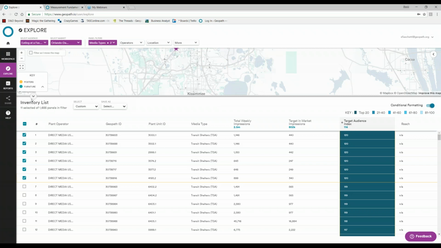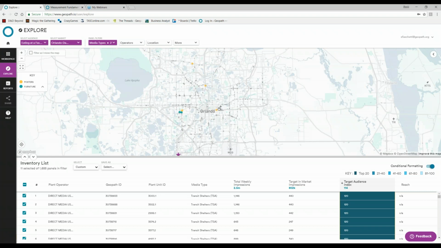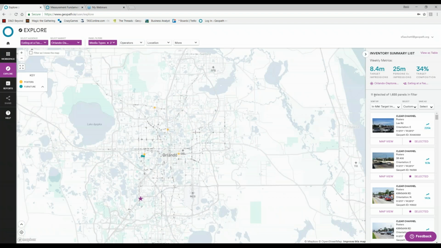And one thing you haven't probably been able to see is that as I've been picking them, they're showing up highlighted here. So I have my set of inventory, and they're showing here. So I picked 11 pieces of inventory here. They're generating 8.4 million weekly impressions, and they're about 34% target composition, which I think is slightly above the average for that market. So my grouping is really highly targeted, and it's over-indexing in terms of the target itself.